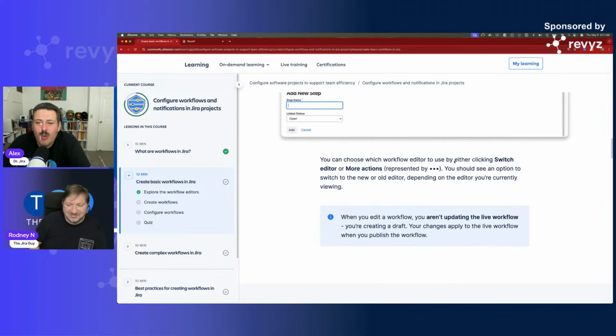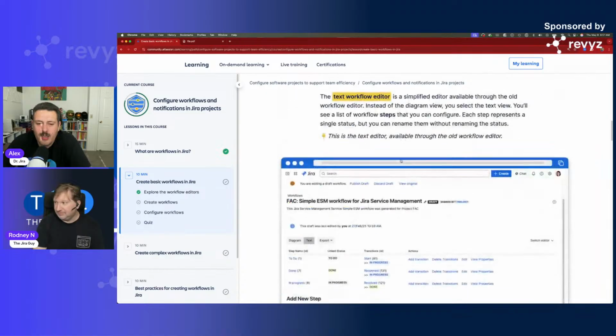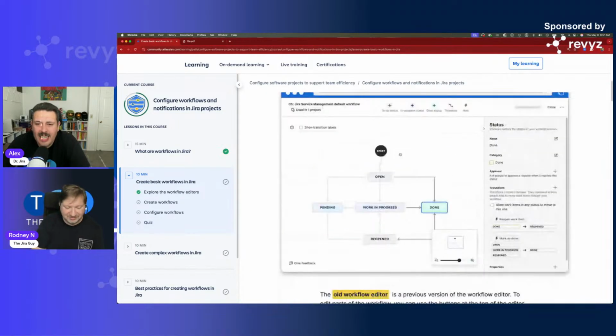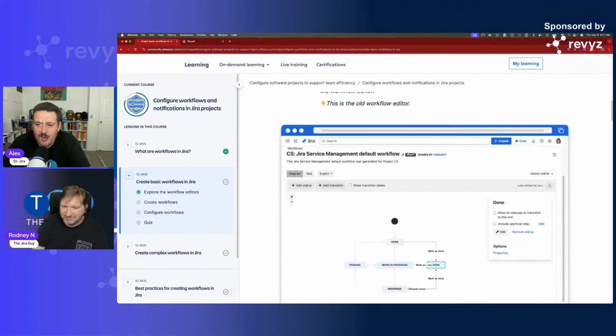You can choose which workflow editor you use by either clicking on the switch editor or the more actions. And I'm still a fan of either this one or, if you're crazy like Rodney, this one. But this new one, I don't like it. I'm not the biggest fan. I feel like I'm so muscle memory that even though everything's here that I need, it feels different and I don't like it. I like this one.